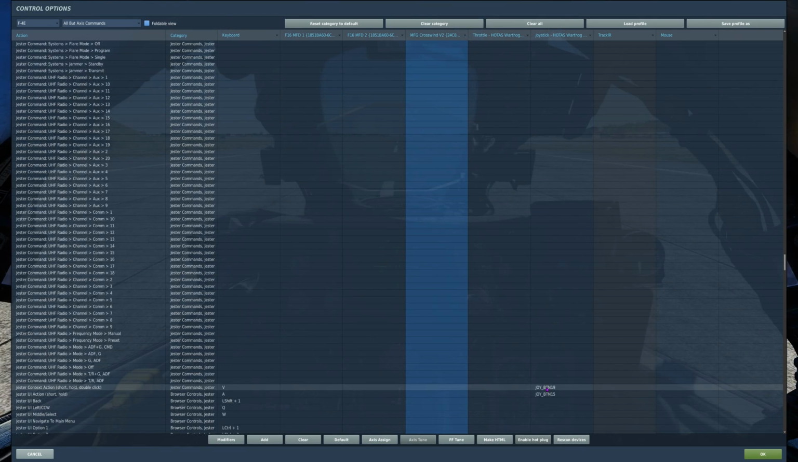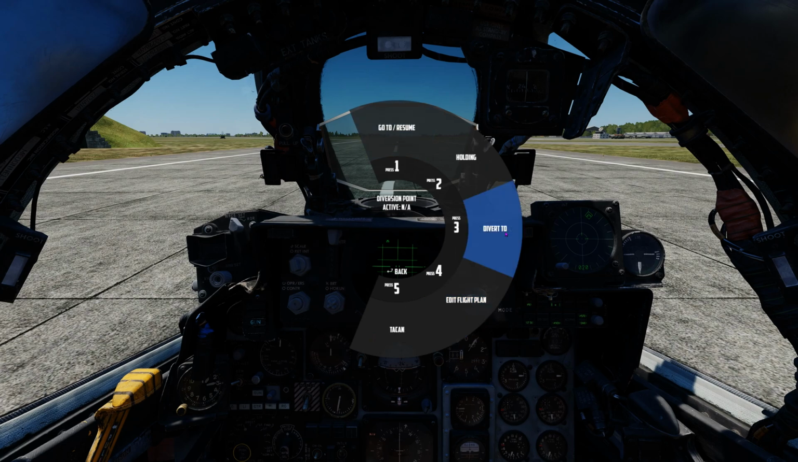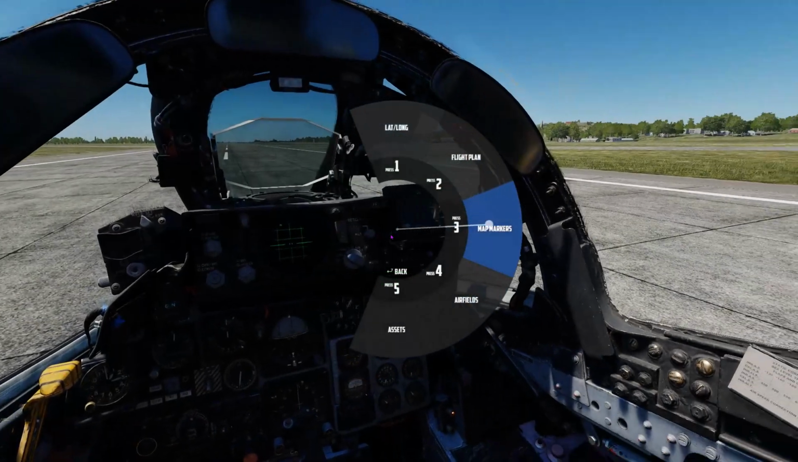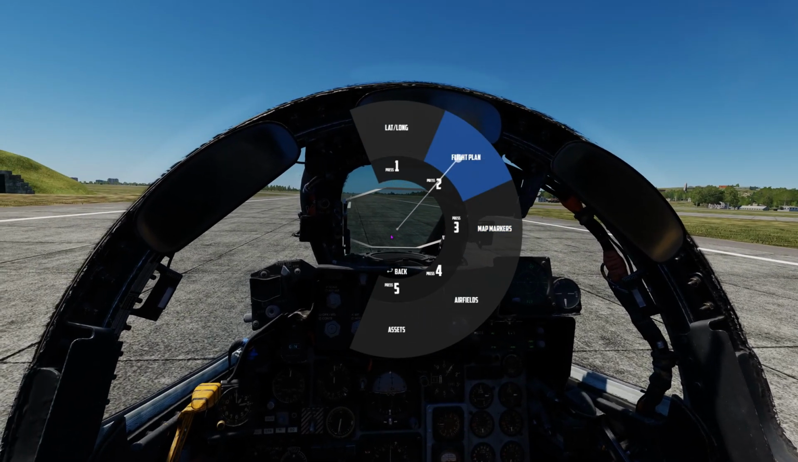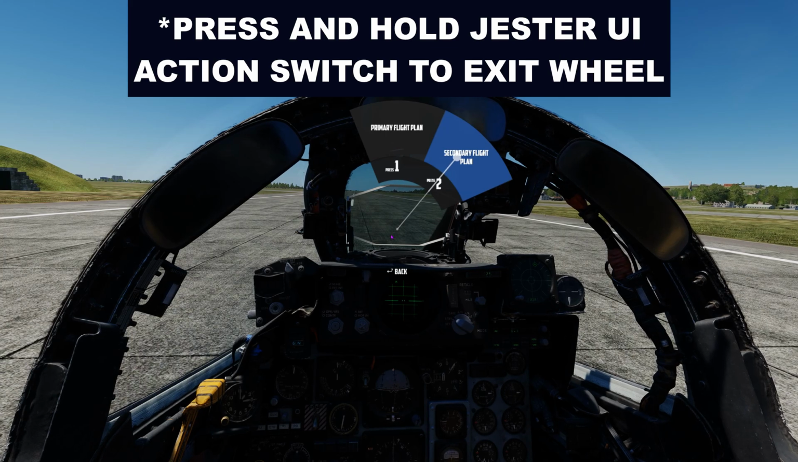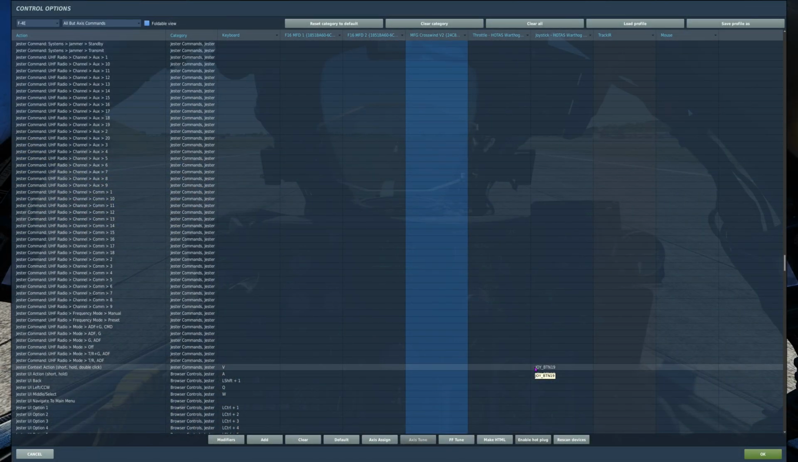The next item which I have bound is the Jester UI action switch. Pushing this switch brings up the Jester menu. And as I talked about in special options, you can use your mouse to make inputs, or you can make inputs with your head tracker. I find this particularly handy in flight. The Jester context action button allows you to interact directly with Jester and is used for Pave Spike, dive toss, dogfight, and various BVR modes.